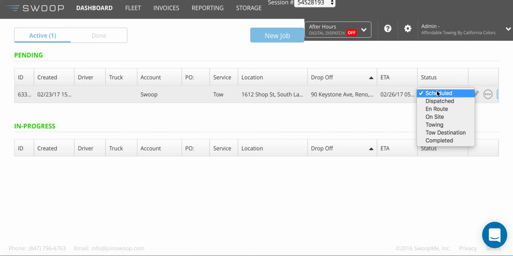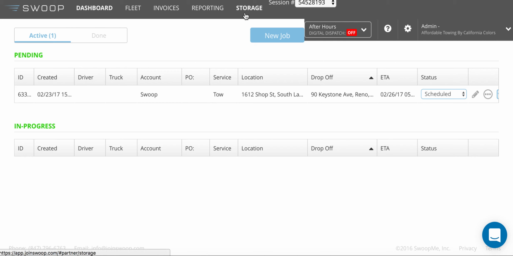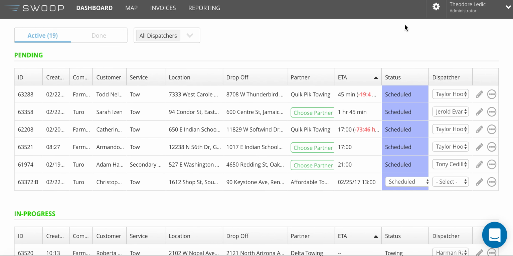It's important to note, if we knew that this job was on site, we would want to make sure we click through dispatched, en route, before landing on site. We never want to jump all the way to complete it. These are just a few of the items that you'll usually use when working with the settings button.